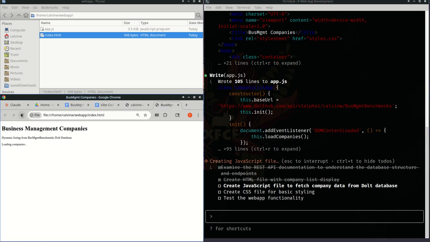Oh, let's refresh. Let's see. Oh, failed to load the companies. Because why? We don't know why. Still making the CSS file. Yeah, how are you going to test the web app functionality? All right.